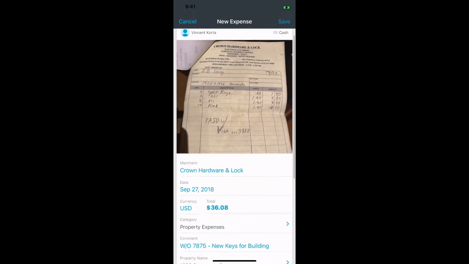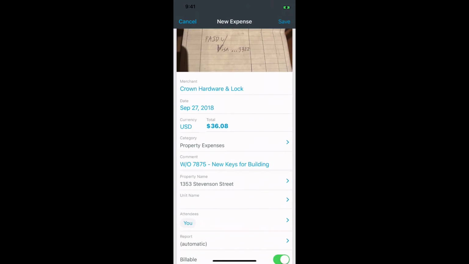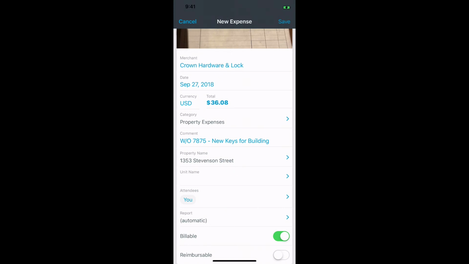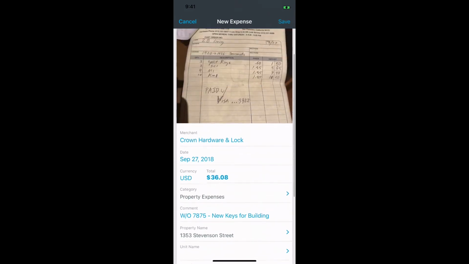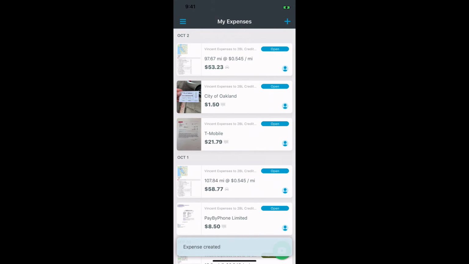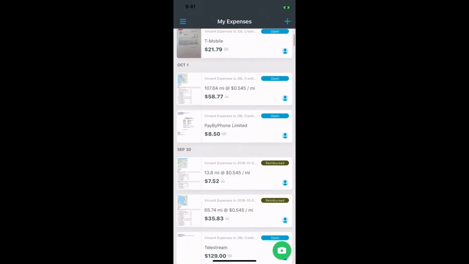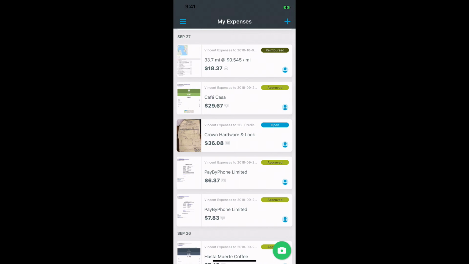I've got my receipt, put in the merchant name, the right date, the total amount. It's a property expense. I've got the comment with work order number, and then finally the property name, and it's billable. I'm ready to save. I've saved it. Now, because my expenses are sorted by date, I need to scroll down just a few to see that it actually did register. And there it is, Crown Hardware and Lock. I'm good to go.